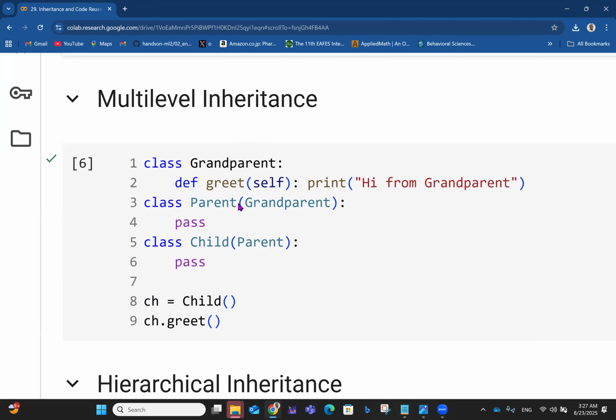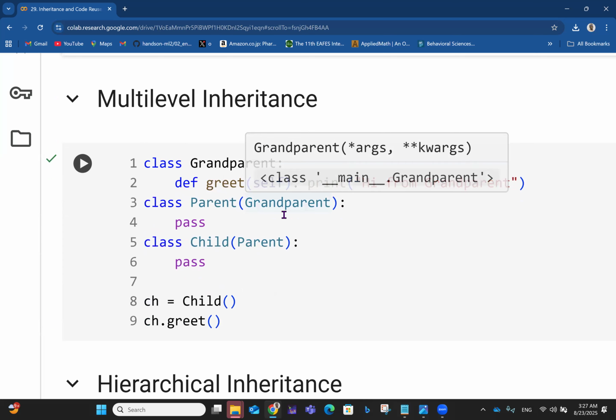Then we talk about multi-level inheritance. Imagine we have a class called Grandparent. For Grandparent, we define a function called greet, and what it does is print "Hi from grandparent". And then we have a class Parent, we pass, and class Child, we pass. So you see, Parent inherits Grandparent, and Child inherits Parent.